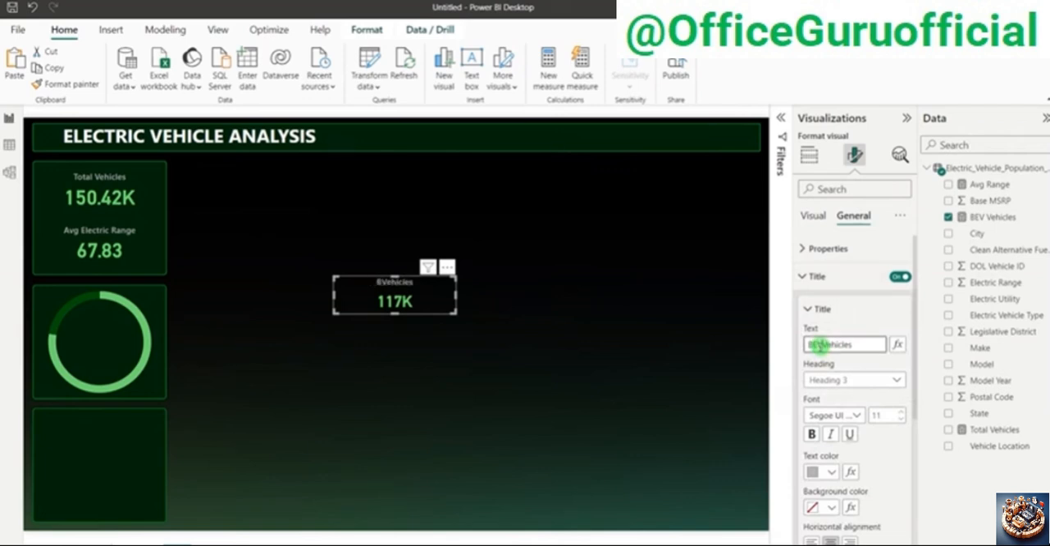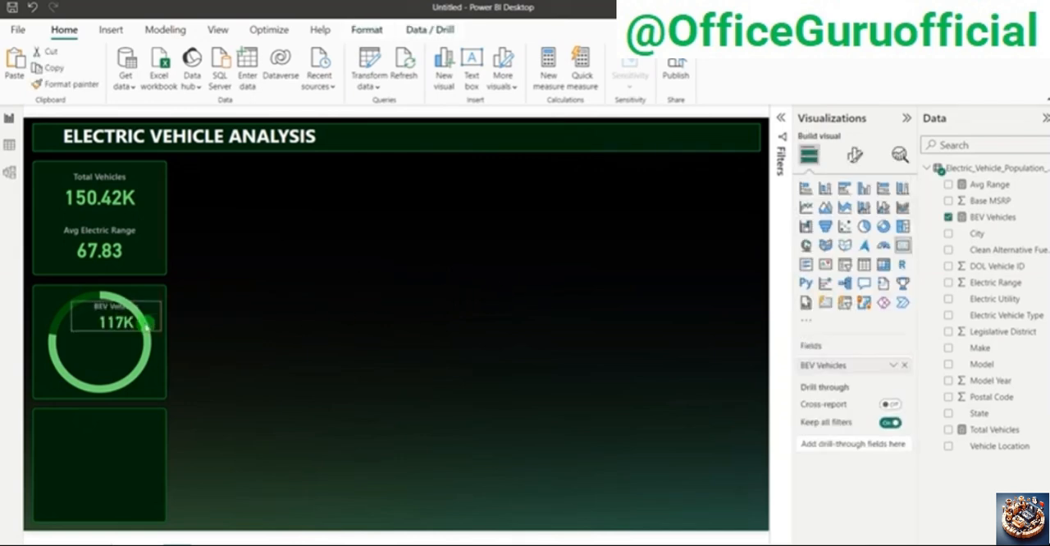So it is for BEV vehicles, right? And we will choose it as 10. Okay, and we'll just reduce it likewise. Now just take it and bring it over here. So these are our BEV vehicles, that is 117k. Now we want to find out the percentage also over here. So how to find out the percentage?